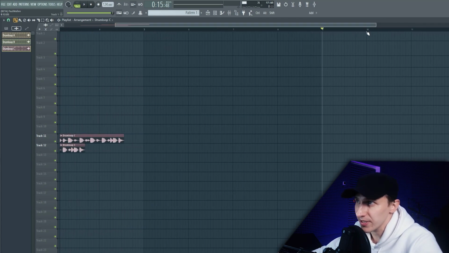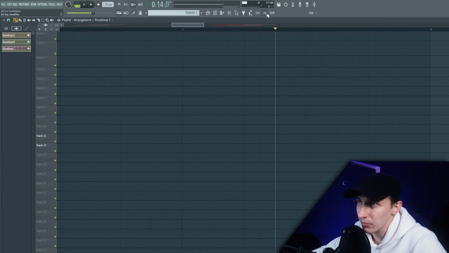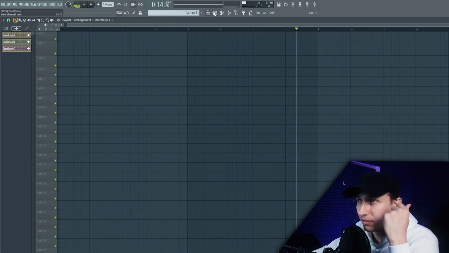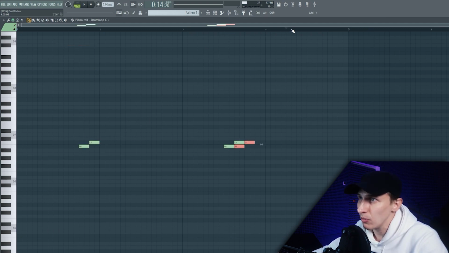But right now, this is how you paste. You place the cursor here and you paste stuff. Even without snapping to grid, like I'm gonna press Alt and position it here, paste, boom. And likewise, it works with piano roll notes. Boom, boom, boom, boom, boom, boom.